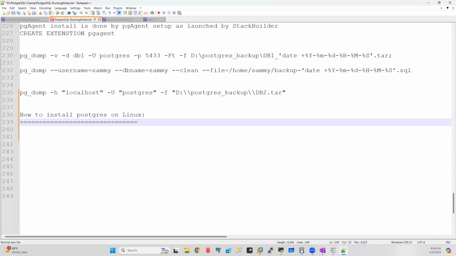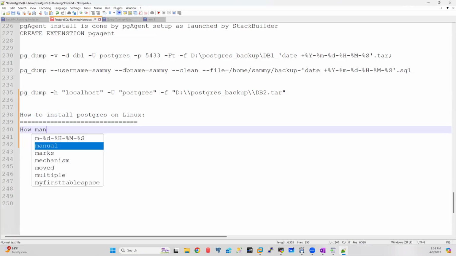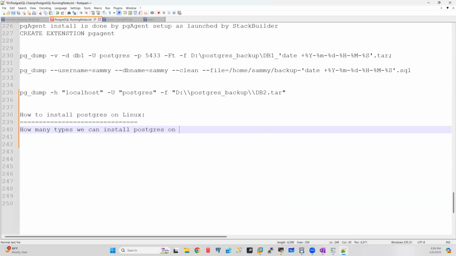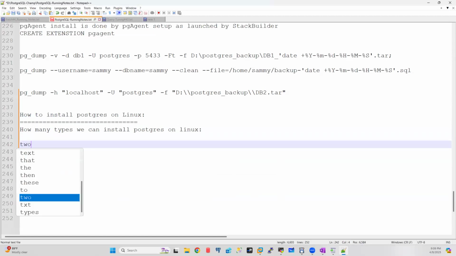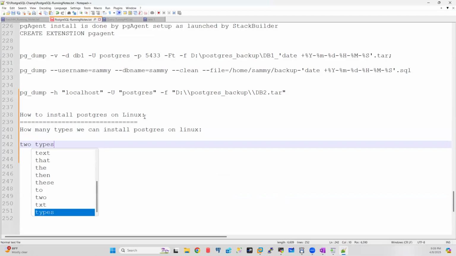Before we know how to install PostgreSQL on Linux, how many types can we install a PostgreSQL engine on Linux? First, we need to get that information. How many types can we install? So we can install two types. Two types we can perform the installation.